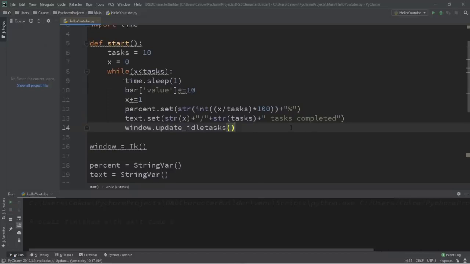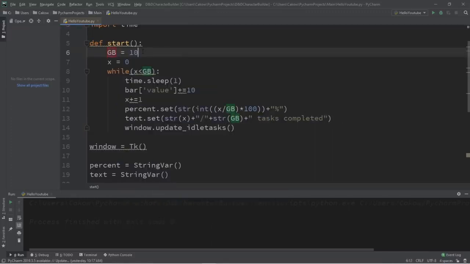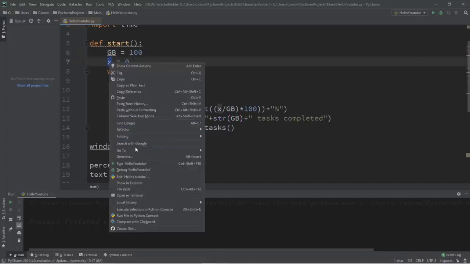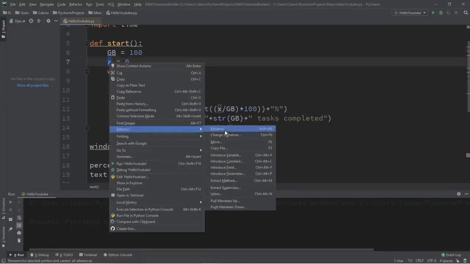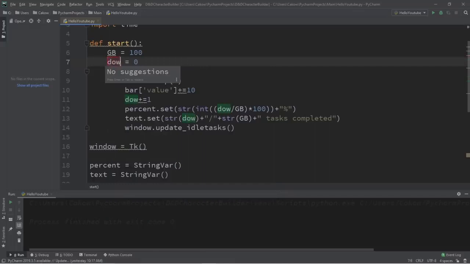Let's change this into a more practical example. We'll pretend that we're downloading a video game. So let's rename tasks as maybe GB for gigabytes, and this game will be 100 gigabytes. We'll rename X as well. So let's refactor, rename, and change X to maybe download to represent the amount of gigabytes that are downloaded.